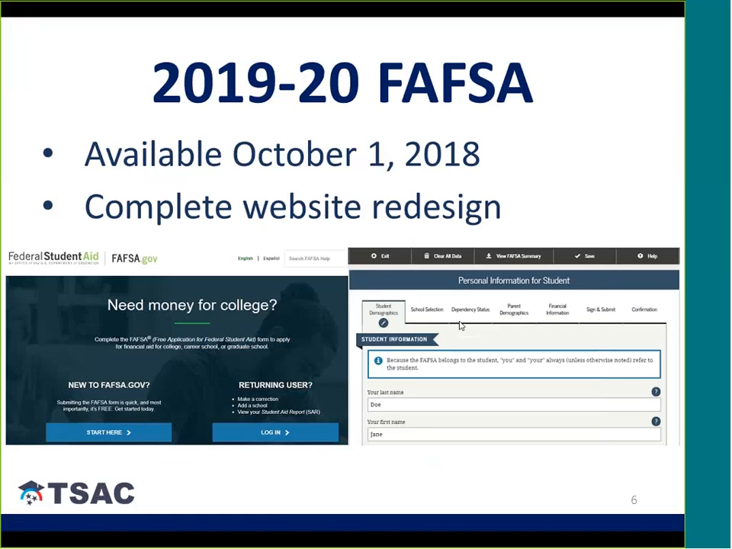A couple of things about the 1920 FAFSA that you may be aware of. This also impacts the 1819 FAFSA, because around mid-August, FAFSA let us all know that they had completely redesigned the website. In this case, new colors, new fonts. In other words, the layout and the feel of it looks a little bit different for you and me. It will look different for parents that have done this in the last decade, because the FAFSA had the same colors and fonts for the last decade.